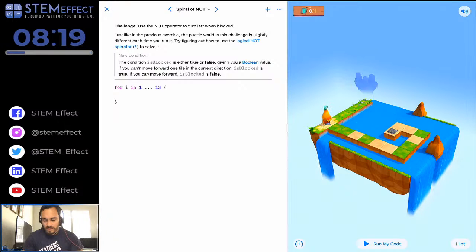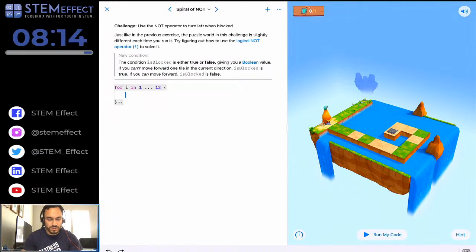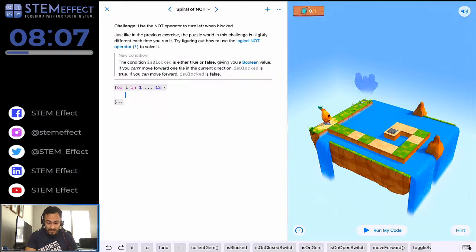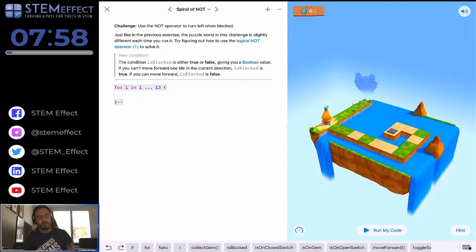I'm really curious to see what we're doing. We're going to have to get to the toggle and toggle the switch. We're running this for loop 13 times. Is that how many squares there are? 1, 2, 3, 4, 5, 6, 7, 8, 9, 10, 11, 12, 13. Yeah, so there's 13 squares.